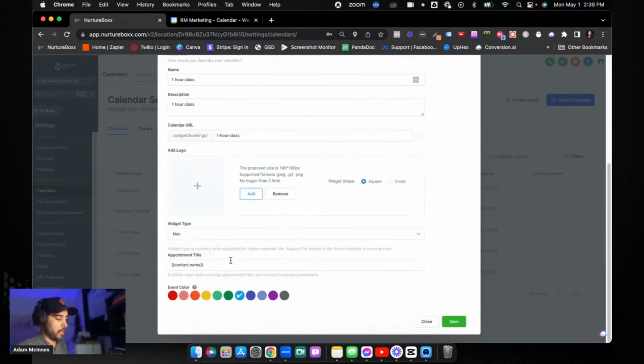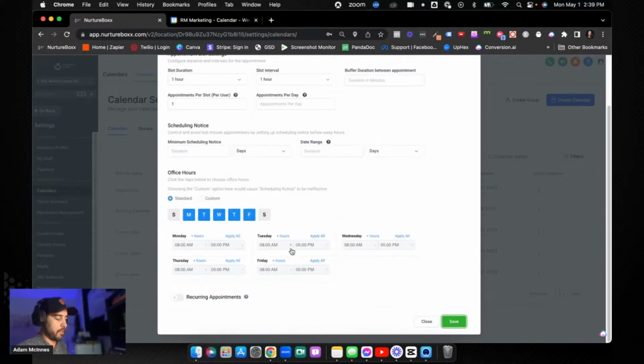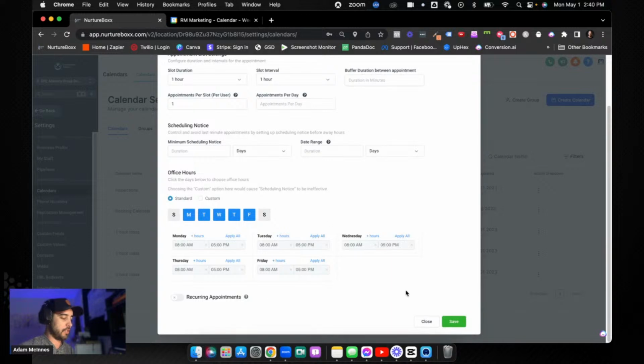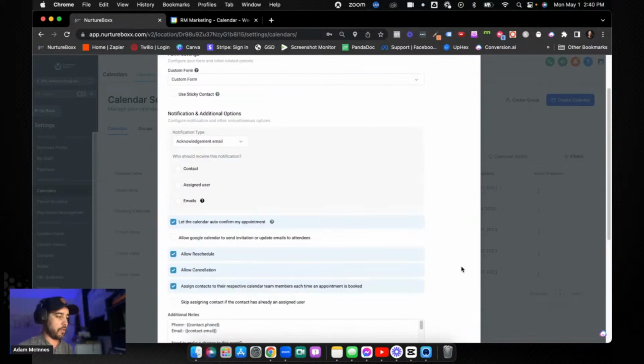We've got the 1 hour class. I'm not going to go through setting all this stuff up, but this part here is pretty important. So we've got the slot duration, the slot interval. Now, it's important also to note that we need the same slot interval for every single one of these calendars, which is 1 hour intervals, but different slot durations that they can then pick from. You want to make sure that your appointments per slot is 1. So that's going to be 1 appointment per slot per seat that we have to set that up with. And then you can set your calendar up however else you want to from here.